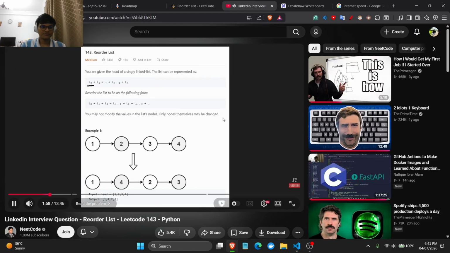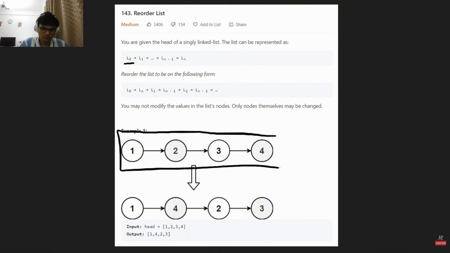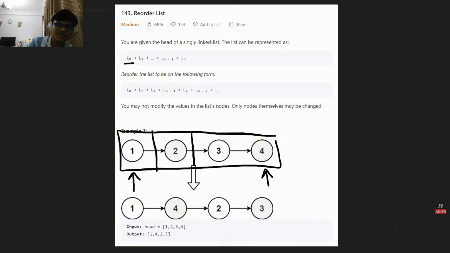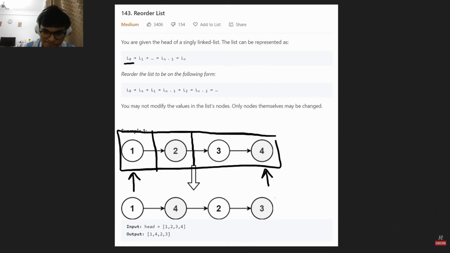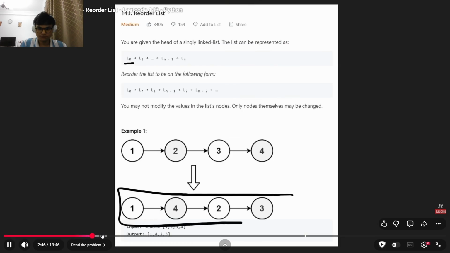If we were using extra space, what we could do is take this entire thing and put it in an array. Each node goes in the array, and we would take the first portion, leave it as it is, and then take the second portion and either reverse it or just go through it in reverse order. So, something like this. That solution is O(n) space complexity. An improvement would be O(1) space complexity with O(n) time complexity. One pointer at the beginning, one pointer at the end, and using that we would build the output list.